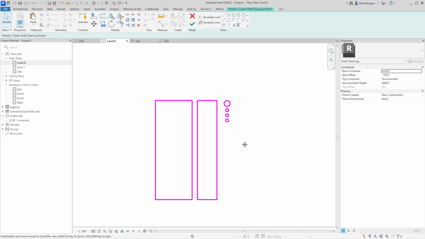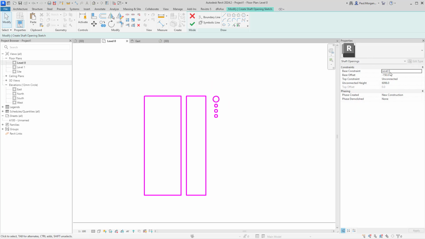I don't know, something like that. The base constraint is level 0, minus 150. So let's go minus 500. And at the moment, it's unconnected. But let's just say I'm going to put up to level 1, and that's it. No offset at all. I'll say okay.